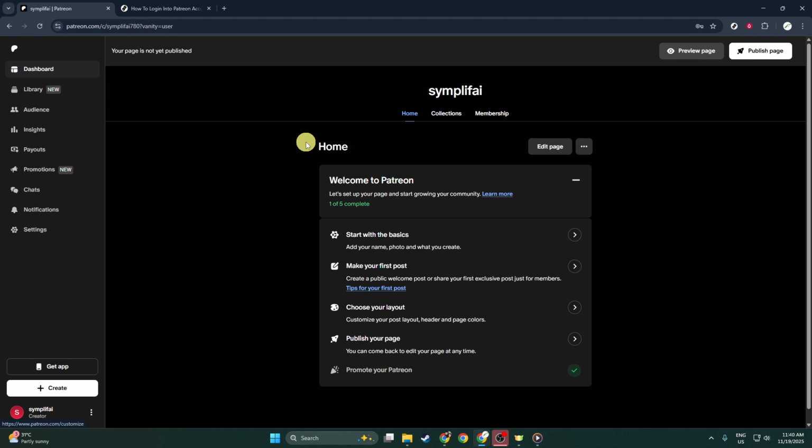And for security, avoid signing in on shared or public computers. If you must, remember to log out when you're done.